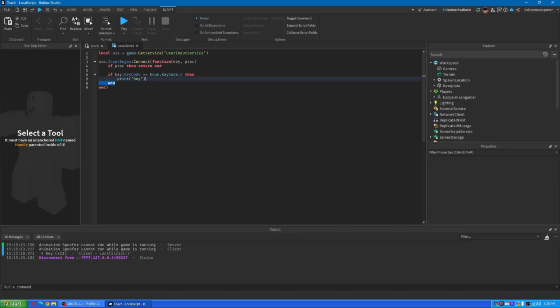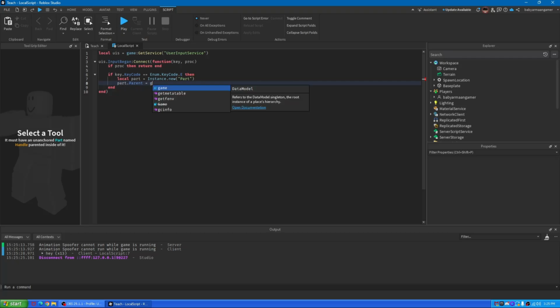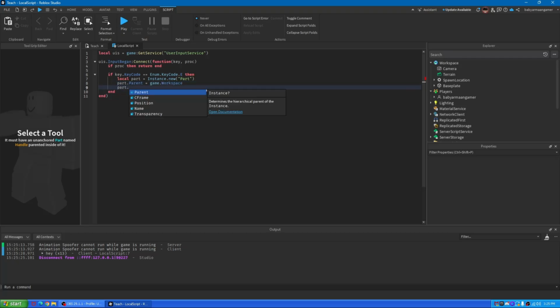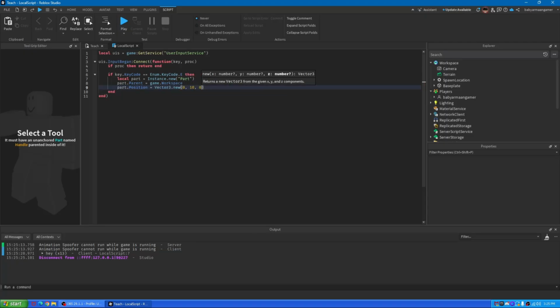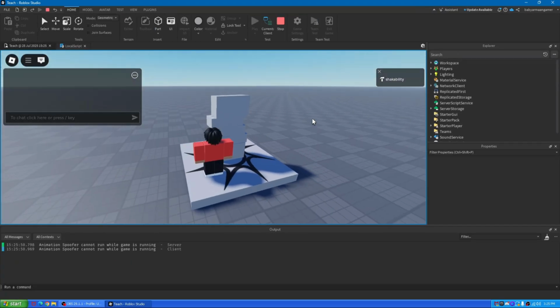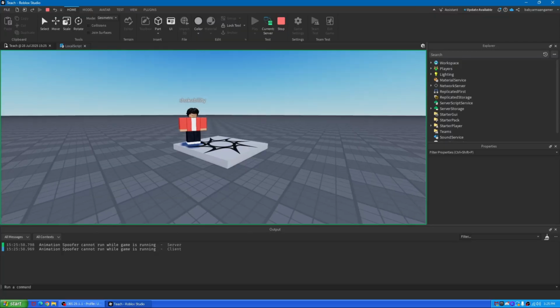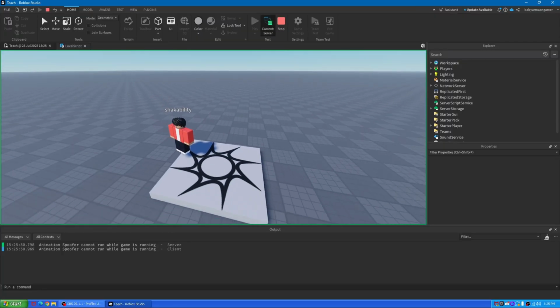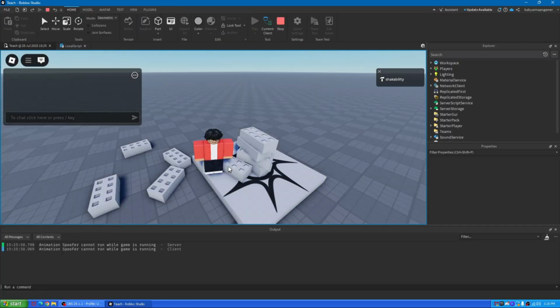Let's actually do something a bit more bizarre. Local part equals Instance.new Part. We're making a new part. Part.Parent equals game.Workspace, part.Position equals Vector3.new 0, 10, 0. Look, see? But if I go into the server, there's nothing there because remember, this is a local script. This is running only on my device.